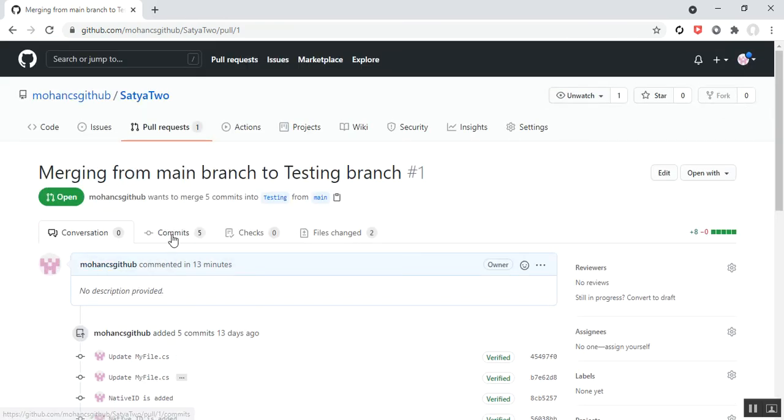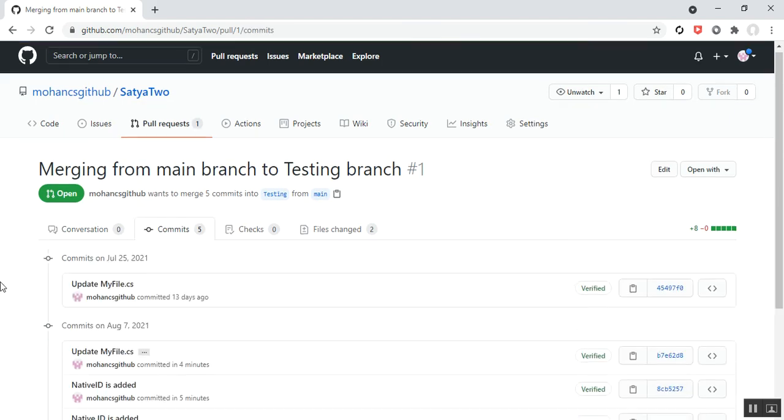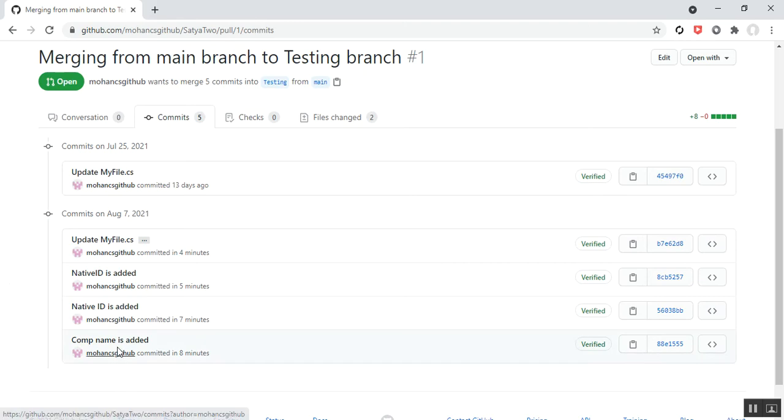Okay, so you can see here the commit count is 5. Those are: 1, company name added; 2, native ID is added; 3, native ID is added; and 4, update my file.cs, which was committed 13 days ago. That is the fifth one, so the total is 5 commits.